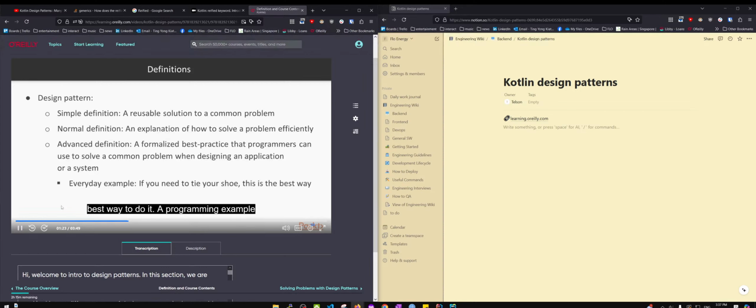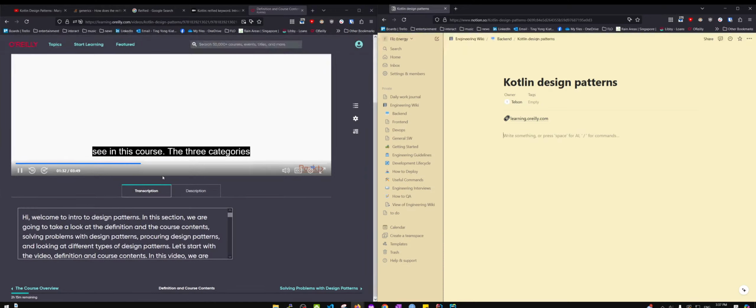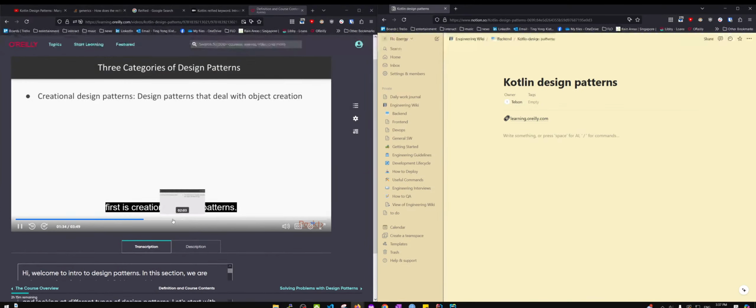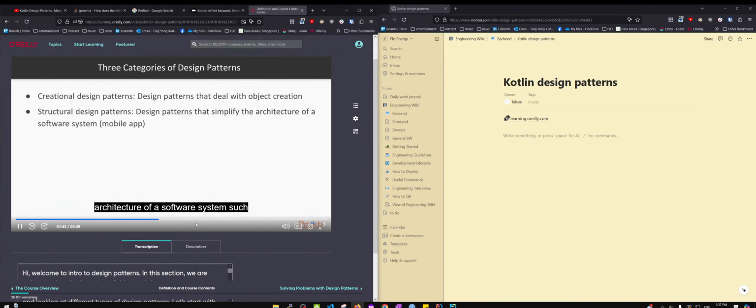This is the best way to do it. A programming example would be to add functionality to a final class. This is the best approach, as we'll see in this course. The 3 categories of design patterns. First is design patterns that simplify the architecture of a software system.